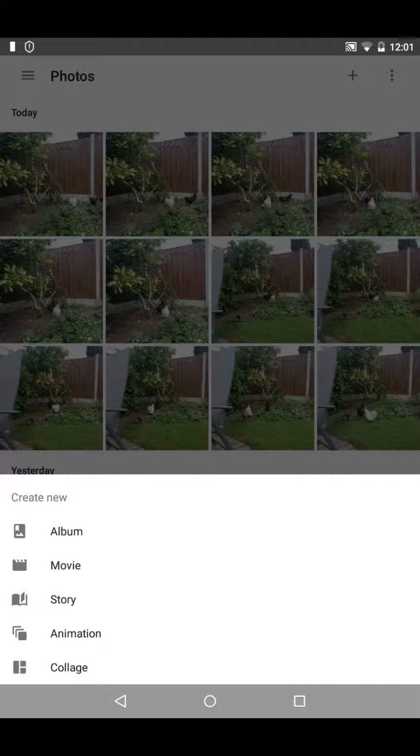And in a movie we can put music behind it. I could have a story, so I could tell a story for each image as we go through. I can have animation, where I could animate the images, and I can have a collage, which would be a few images all put together into one image. So let's start out by creating an album.